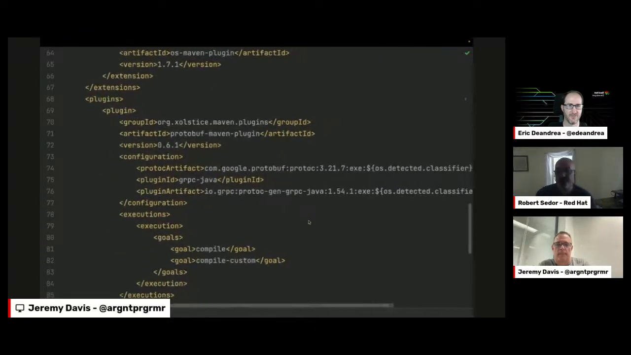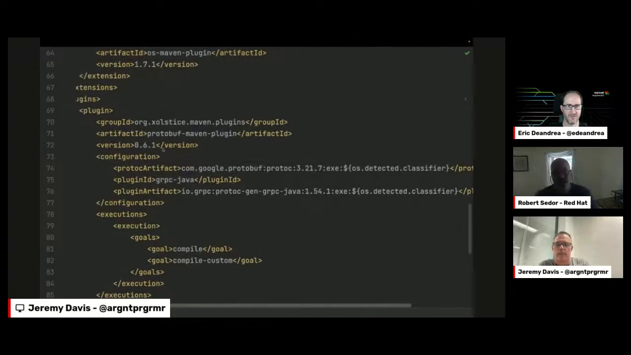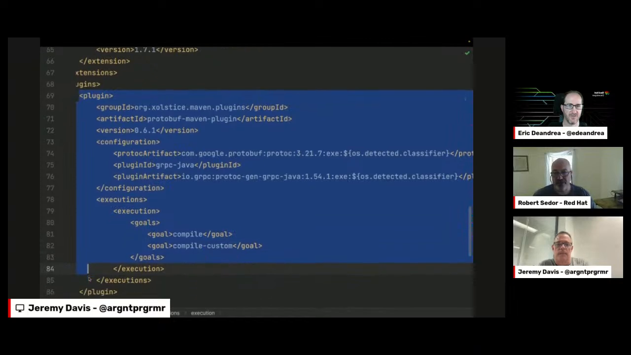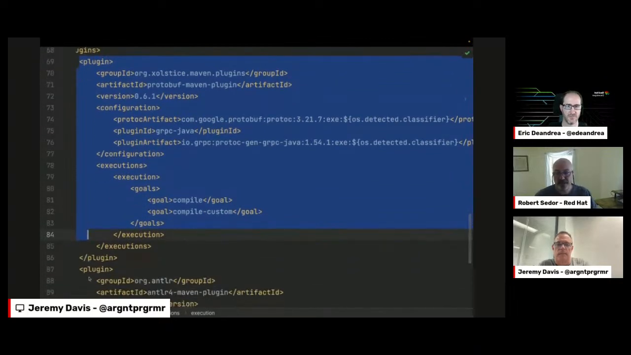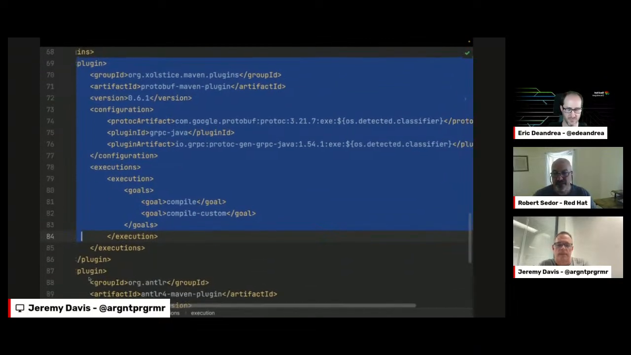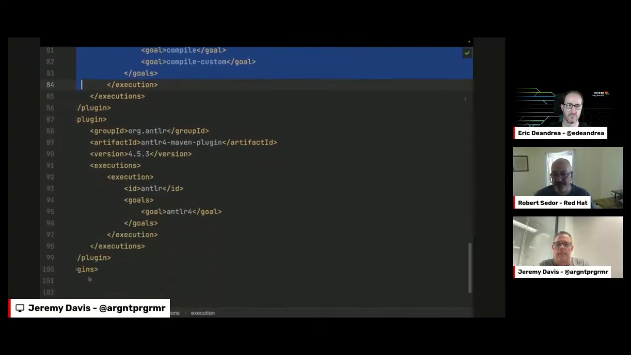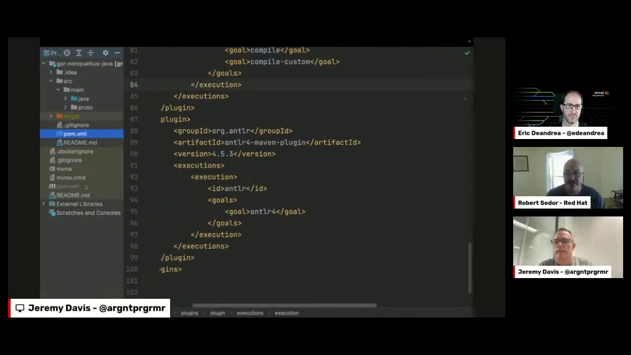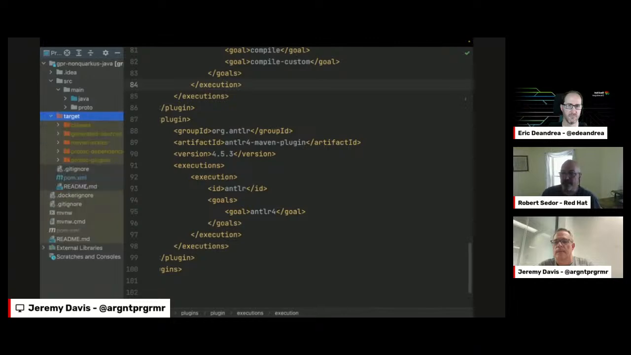And what this is going to do is it's going to take the contents of this protobuffer's definition file, the .proto file, and it's going to create some generated sources from that. And then keep going down. And the Antler stuff is just going to take the generated sources and make it available to my code. So if we go up and look at the proto file.